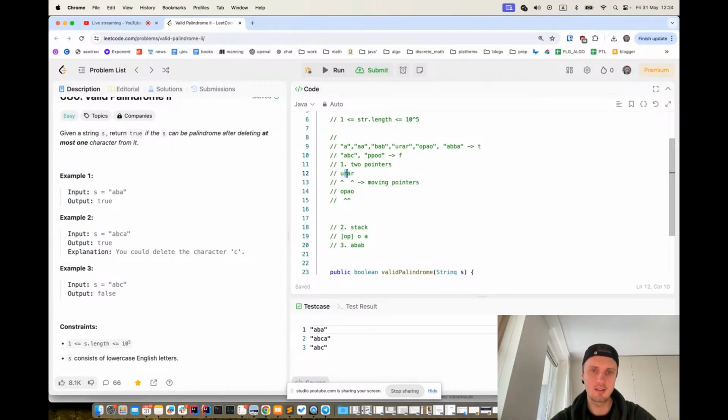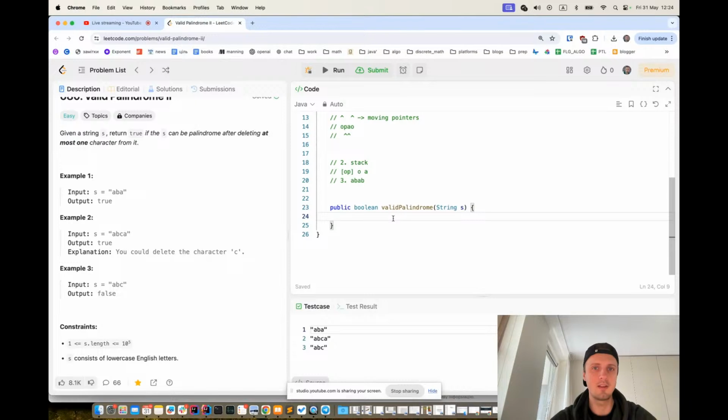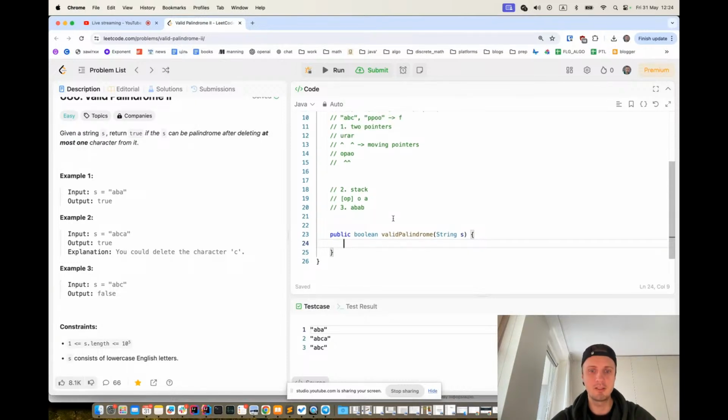I check the next element. If the next element would be equal to this one, then I move the left pointer one step. And here I check the next element. If it's equal to this one, then I move the right pointer. Otherwise, you just return false. All right, so I think if this works, time complexity would be linear and space constant.